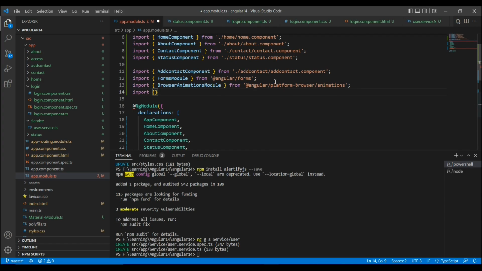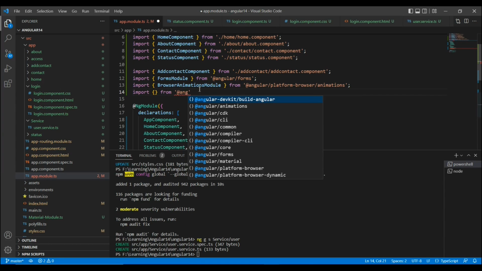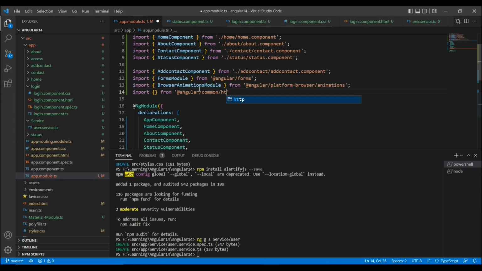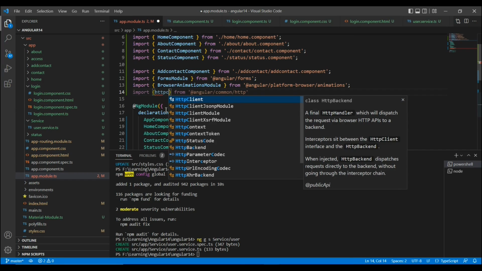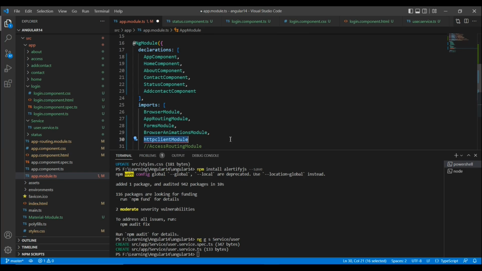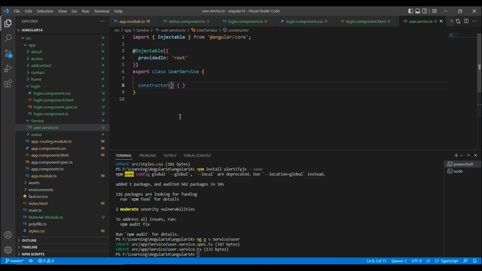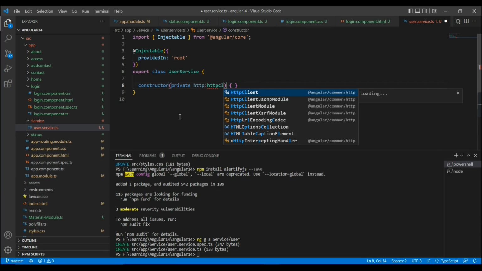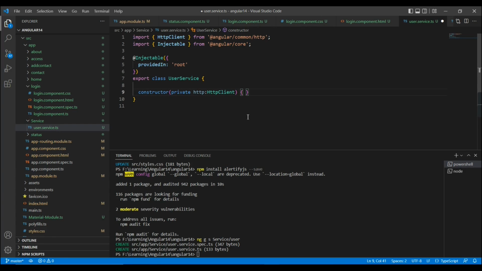So let me include it: import, from at angular slash common slash http. Our module name is HttpClientModule. Let me include it in the imports section also. Okay, this is done. Now let me go to the service once again. In the service, I am going to inject this HttpClient. So now our service is ready.